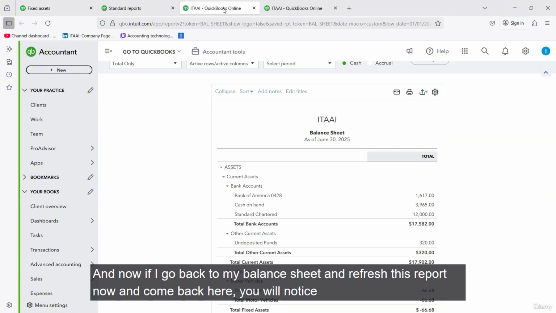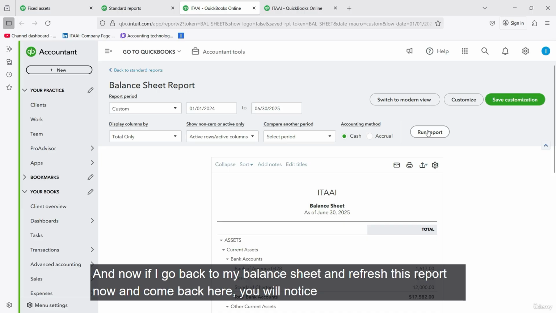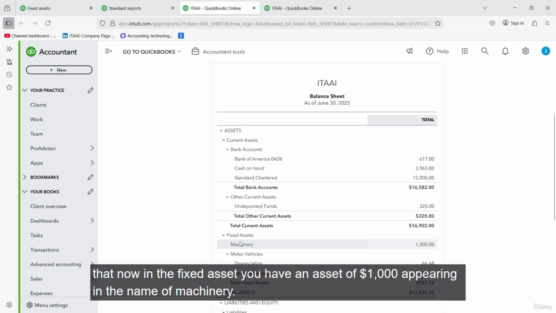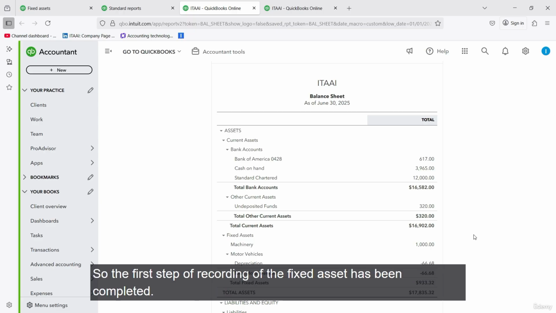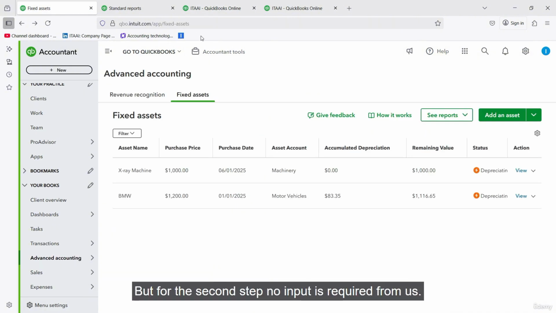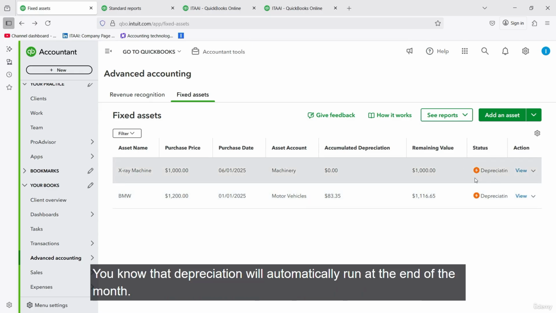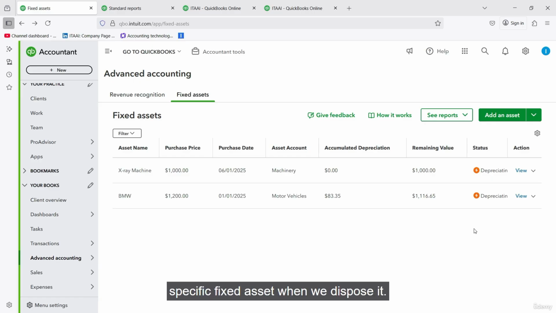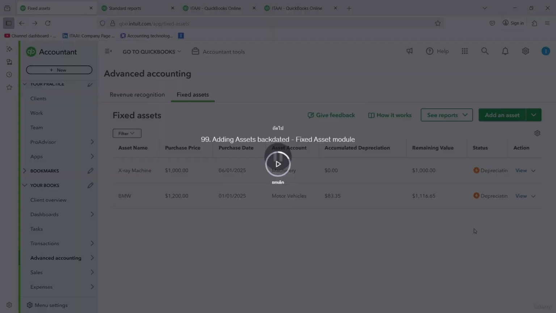And now if I go back to my balance sheet and refresh this report and come back here, you will notice that now in the fixed asset you have an asset of $1000 appearing in the name of machinery. So the first step of recording of the fixed asset has been completed, but for the second step no input is required from us. You know that depreciation will automatically run at the end of the month. No input will be required from our side, so we will only need to do any further accounting for this specific fixed asset when we dispose it.